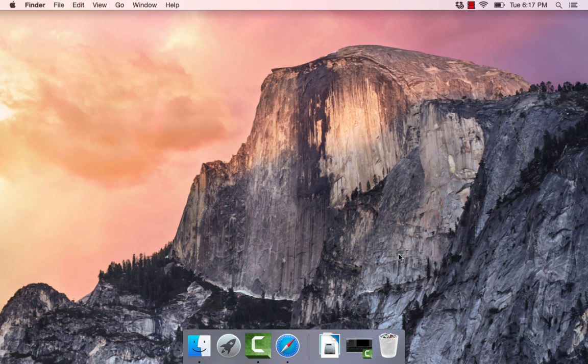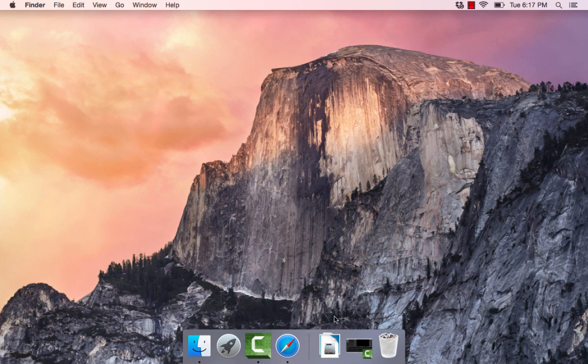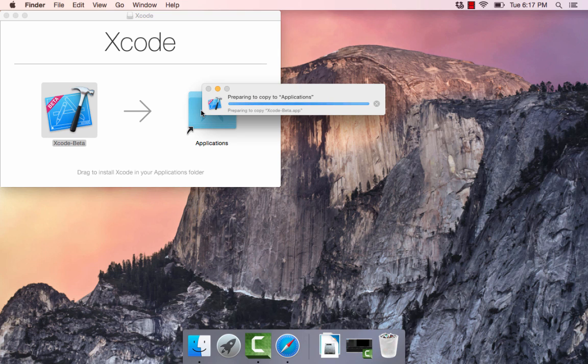Okay, once that file is finished downloading, you should have an Xcode 6.2 beta.dmg file. So we'll click on that, and we need to drag Xcode beta into our applications. Okay, and we're going to wait for it to copy over.